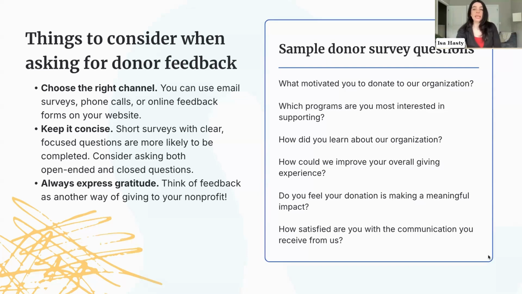But basically, some things that you want to consider when you are asking for donor feedback are choosing the right channel. There are lots of ways that you can do this. You can do email surveys, you can do phone calls, so actually calling people and asking them directly. And I know a lot of you did some phone calls to follow up and thank donors for contributions. So it sounds like a lot of you are using phone calls as a medium for reaching those donors. That could be a way to get them to actually have a conversation with you and give maybe more candid feedback.